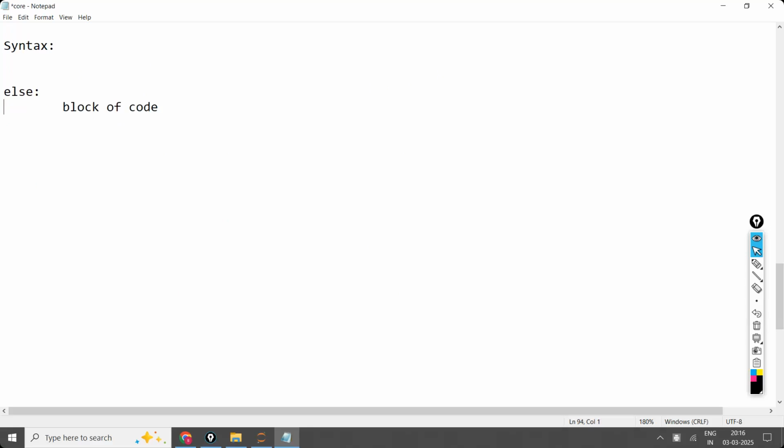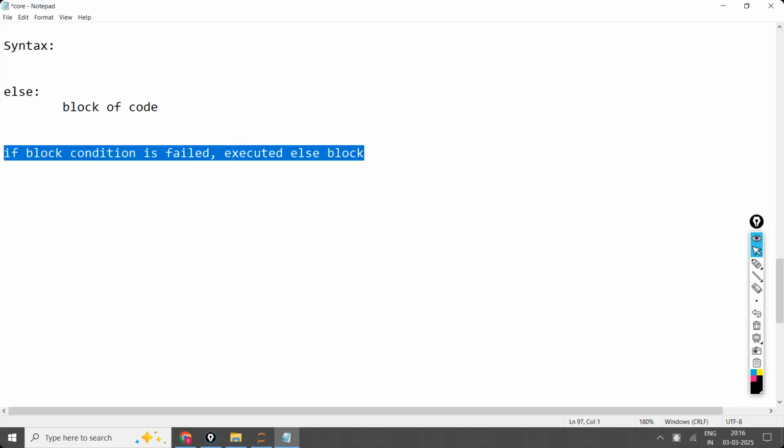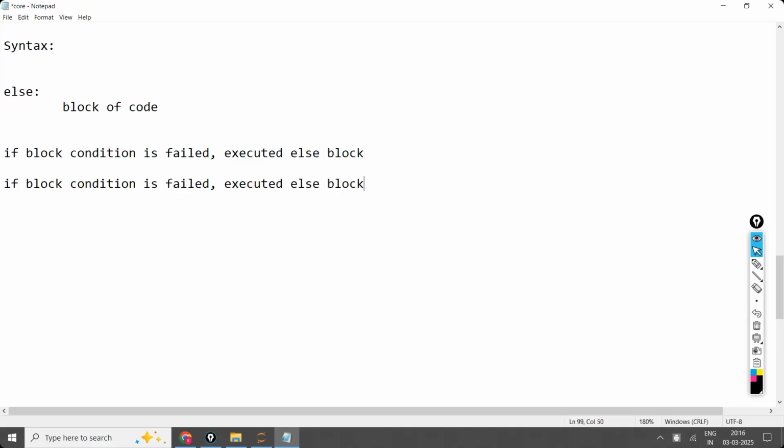Right? Now, what is the meaning of else block? What is the meaning first? It means if the if block condition, to be more precise, if the if block condition is failed, execute the else block. If the if block condition was not failed, then ignore the else block.